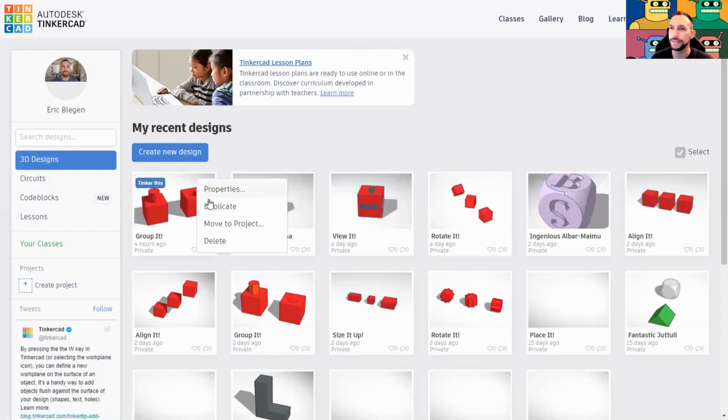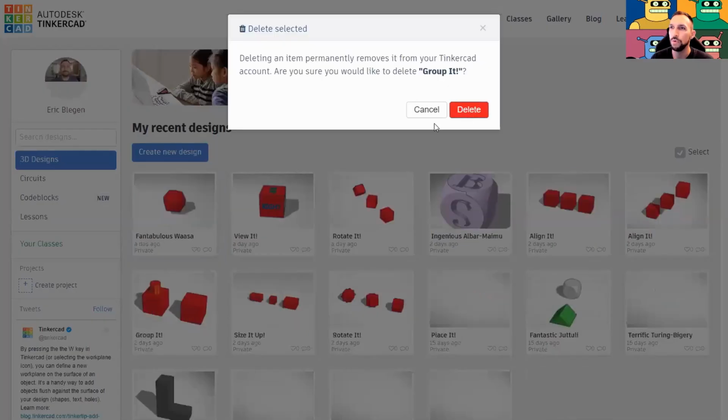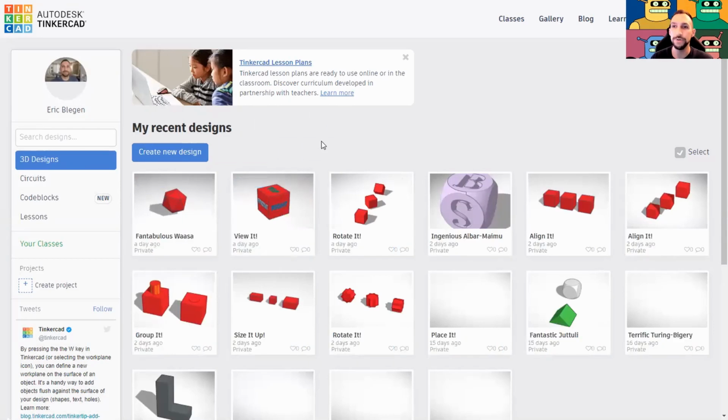You can, by the way, delete these. I don't need these anymore. All right, I'm going to create a new design. You may want to make sure you are logged in. So if you see my ugly mug up there, that reminds me that I am indeed signed in. So sign in with your Google account. That way it'll save your work.